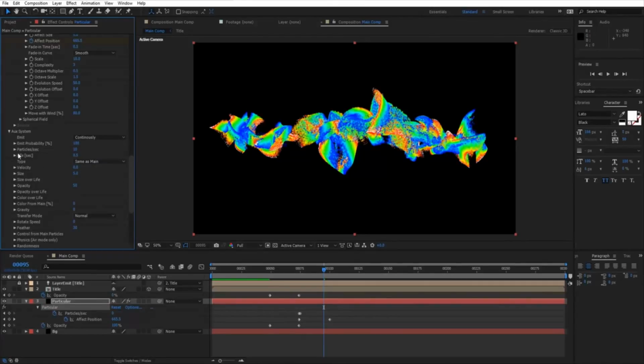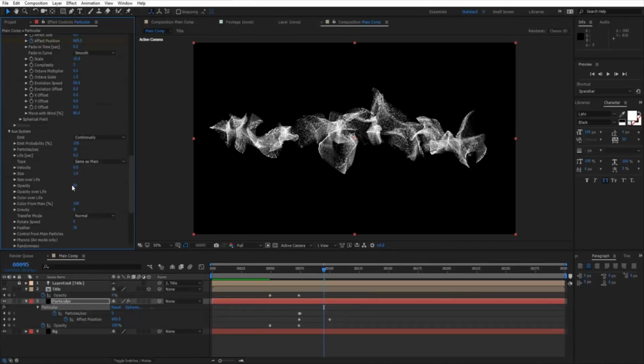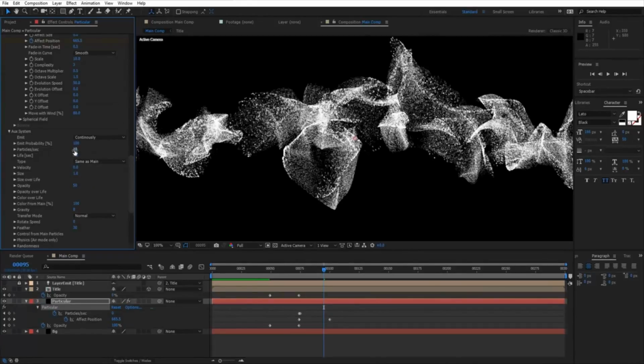It's going to fill up everything. Well, actually each particle is going to generate another set of particles, so that's how it works. I'm going to set the life to, well, first I'm going to change the color to main, color from main 100%, so we actually see white particles here, and the size I'm going to change to 1. And there we go. So now we have something like this, which also looks pretty cool.